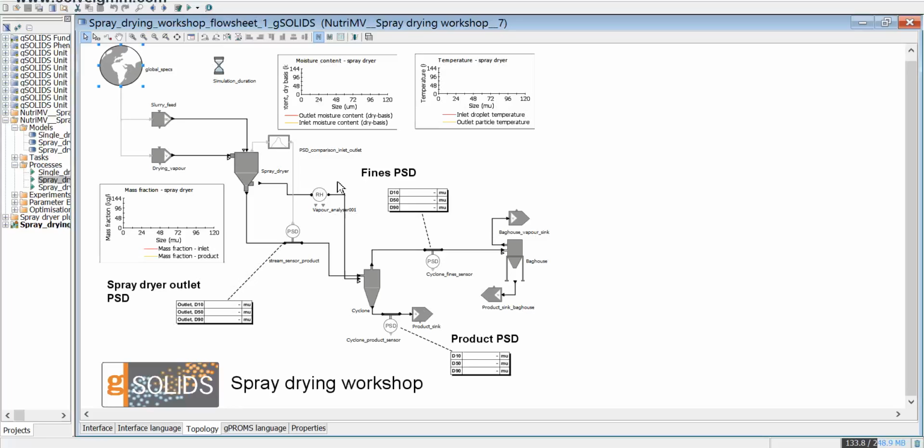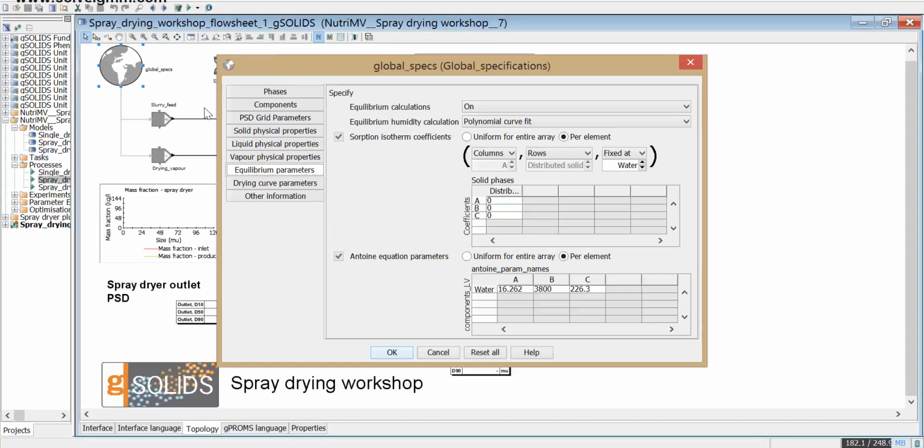Because we're looking just at the spray dryer, the material properties of interest are mainly thermodynamic. For example, specific heat capacity, absorption isotherm, drying curve and critical moisture, etc. Just to get a feel for what these specifications need to be, let's take a quick look at some of these properties. Here we are looking at the absorption isotherm. We can specify this either as a polynomial or as an Antoine equation, as it is in this example.